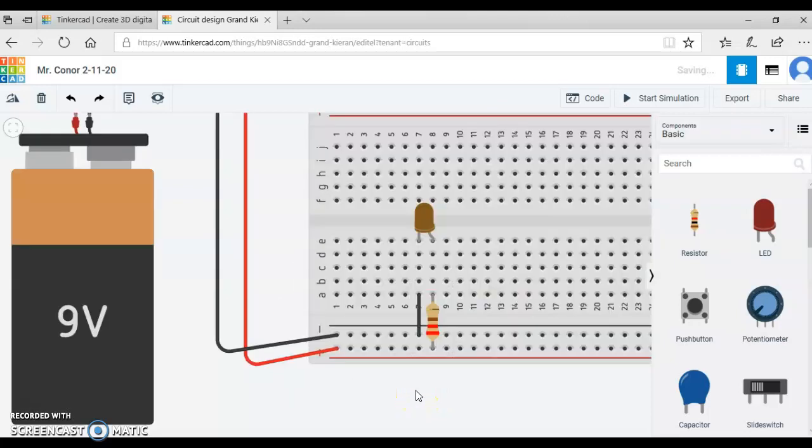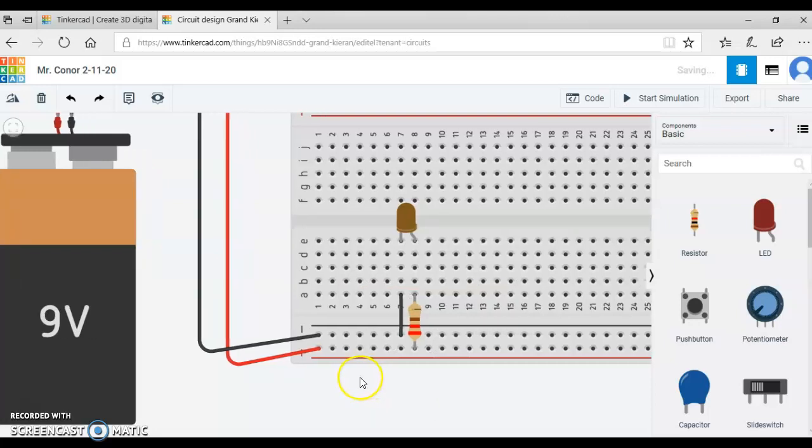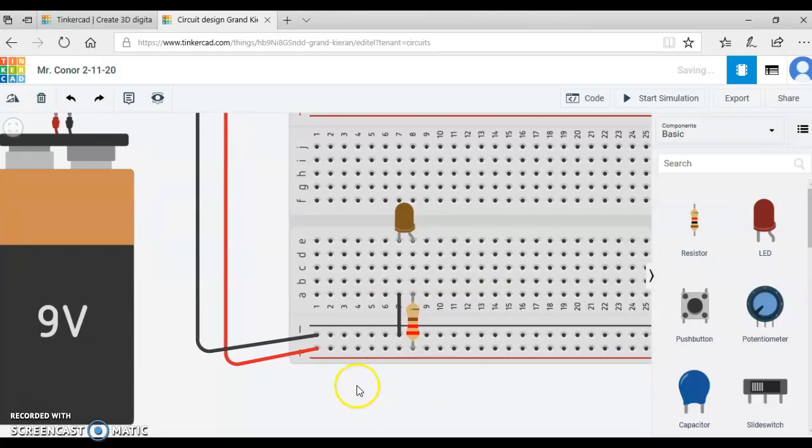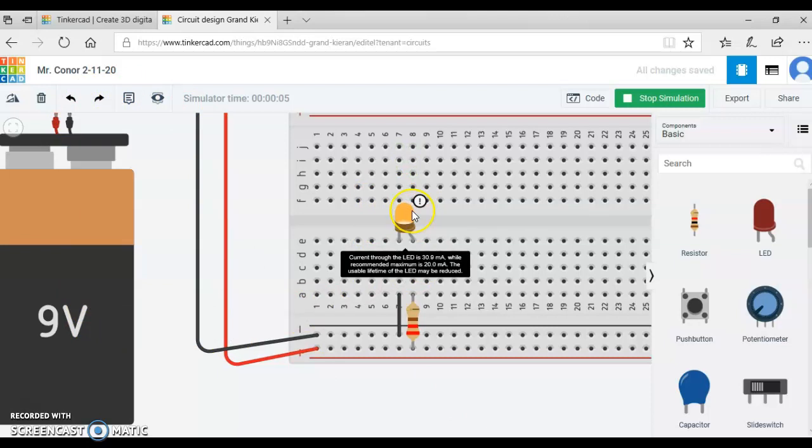Okay, so I have my circuit built here. The last thing I want to do is test it. When I test it, there's a button up here. It says Start Simulation. I click on this button. So when I create this circuit, you can see my LED will light up. Okay, so that's just a quick video on how to use TinkerCad.